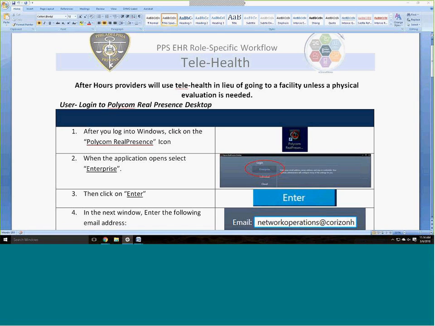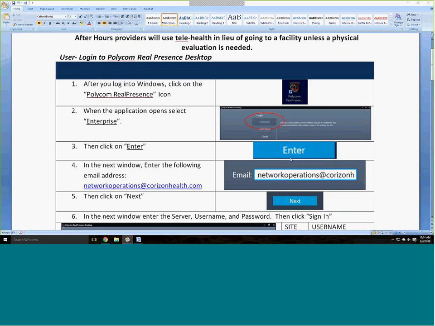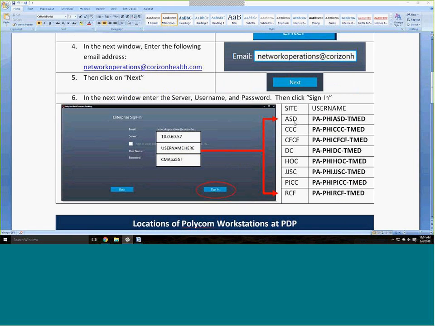We installed telehealth across the PDP campus at all of the sites. Our last remaining site we're working on is JJSC, but all other sites have been tested and are connected and functional. So they've all been tested, and we are able to use telehealth services between each of the facilities from facility to facility. Moving forward, there will be other uses for telehealth.